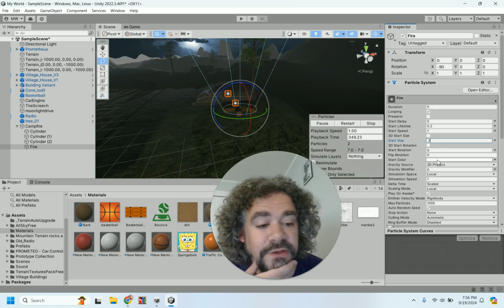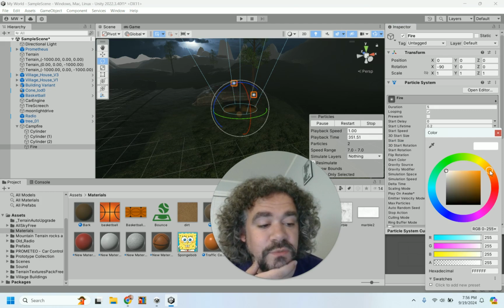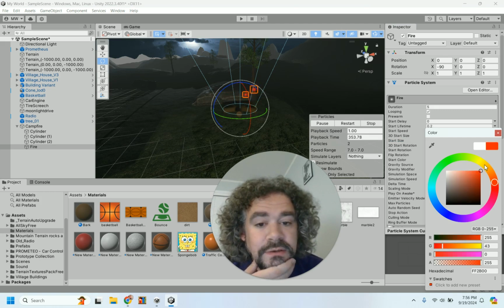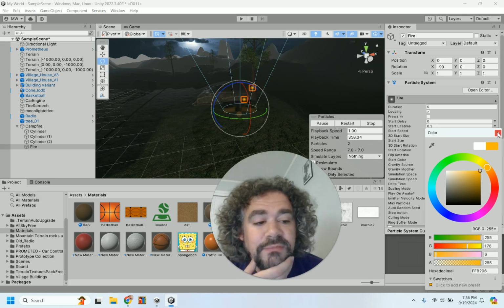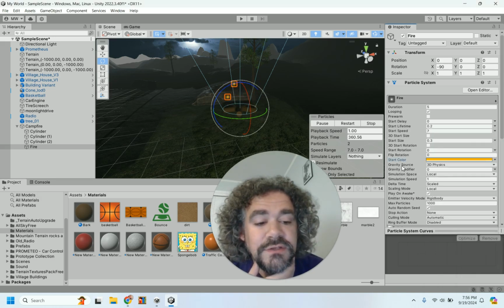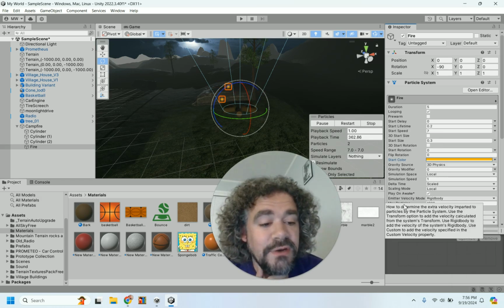All right, start color. So this just shows us what color it's going to start as. Do I want my fire to start red? Do I want my fire to start orange? I can kind of play around with that. So a lot of stats, as I mentioned. All right, we're going to keep going.